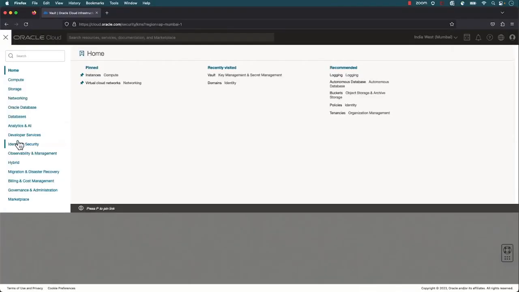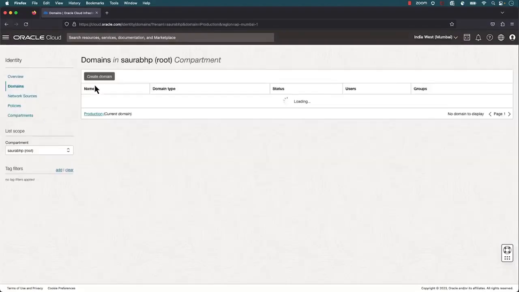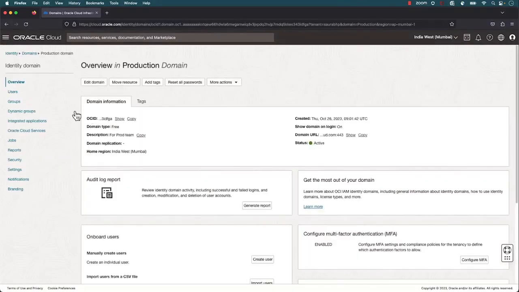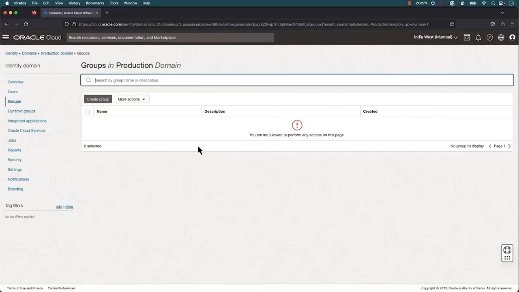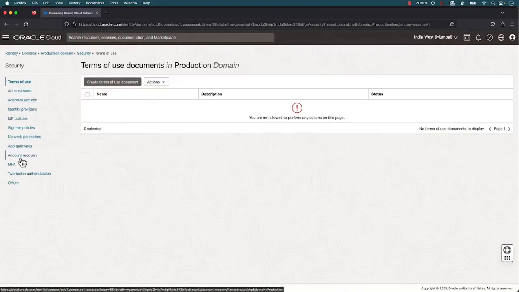Even the user does not have access to the capabilities within the identity domain. We can check that by navigating to domains, selecting production domain, and clicking on users. See, you are not allowed to perform any action. You can check with groups, same. Even if you check with security, you do not have any permissions.